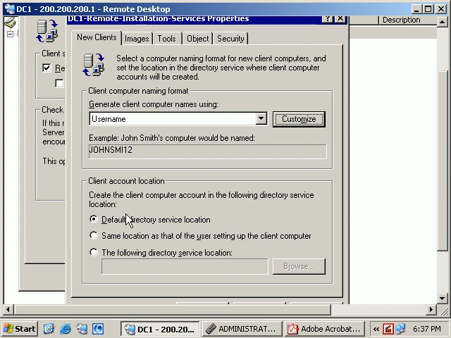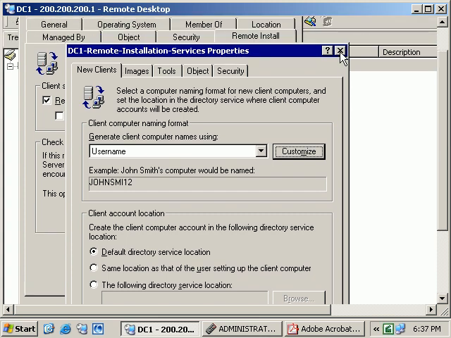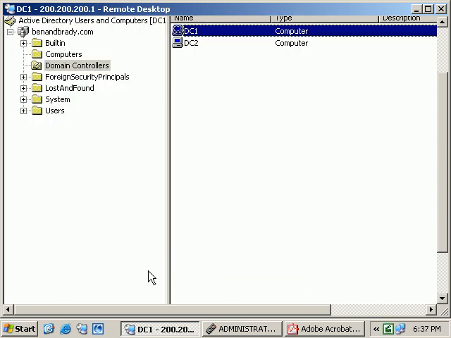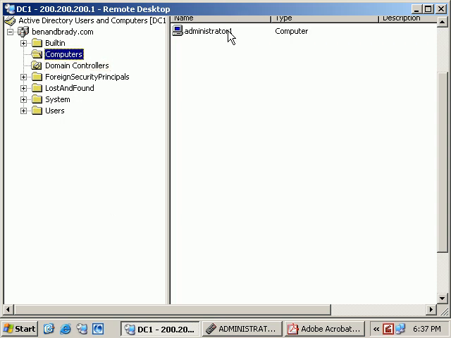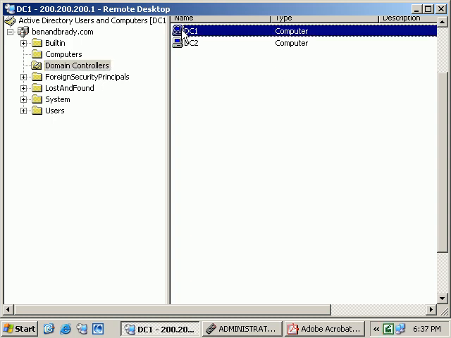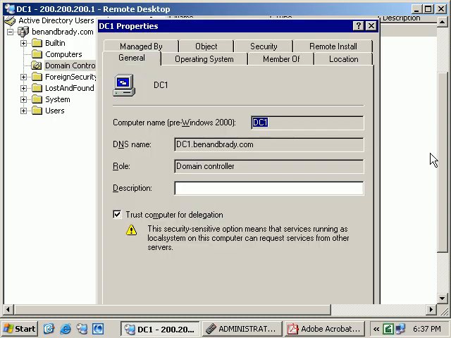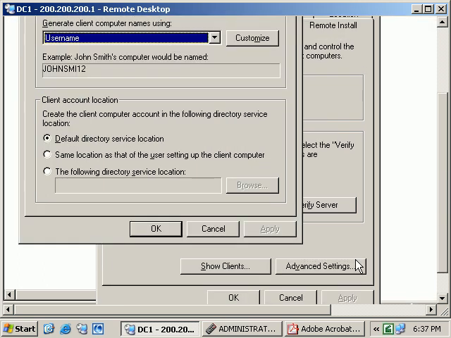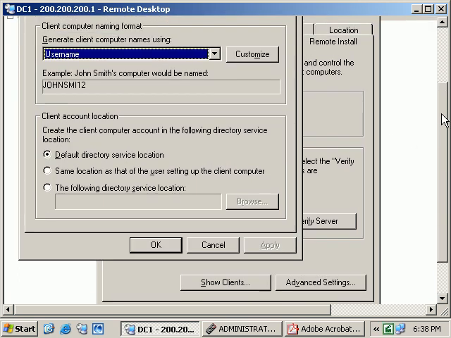Like if you recall, by default it is created under the default container for clients. I'm going to exit out of the screen just to show you that one more time. By default, all client accounts are created under the container computers, and that's exactly where administrator1 was created. However, if you'd like to change that, you can go to the property sheet of the RIS server, remote install, and then click on advanced settings over here, and I'm back to the screen where I left off from.